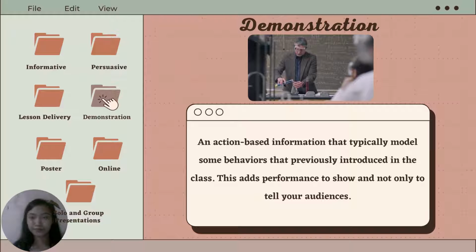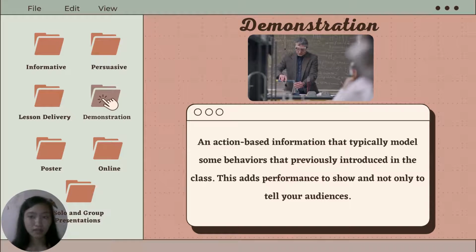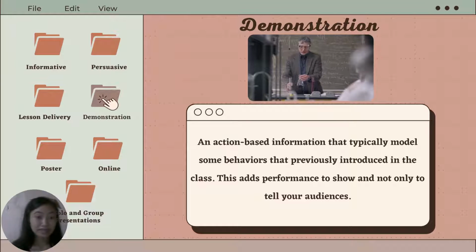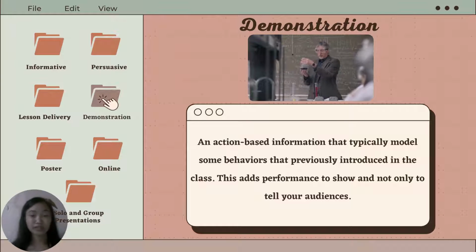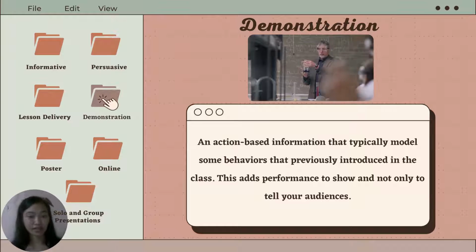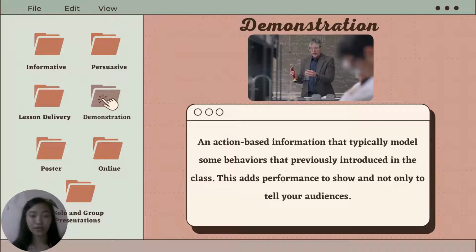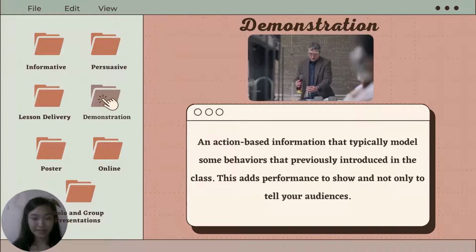Demonstration. Demonstration provides an illustration of a concept or a procedure as a student's guide. This is action-based information that typically models some behaviors previously introduced in the class. This adds performance to show and not only to tell your audiences.